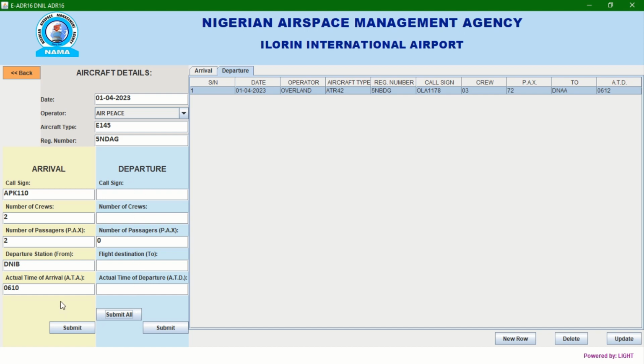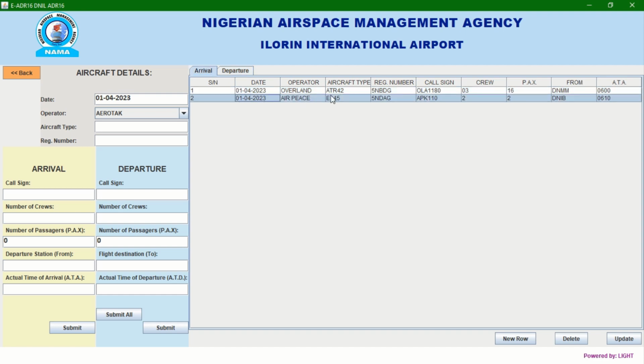So in that case, what we're going to do is we submit only the arrival section by using the submit button under the arrival section. By clicking on this, here we are still under the departure table. So coming to the arrival table, can we see now we have the Peacebed. So we have the details here under the arrival section.